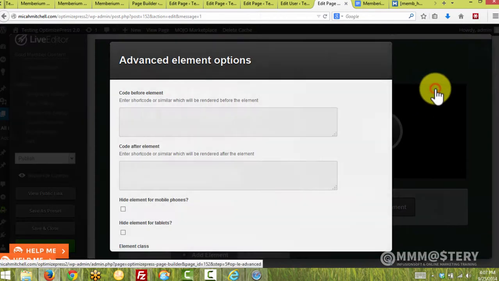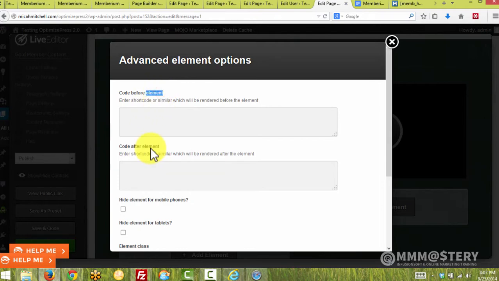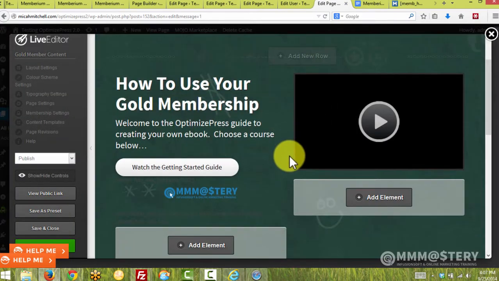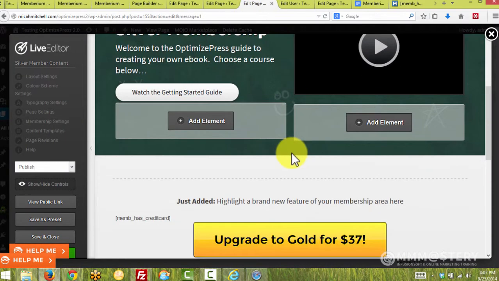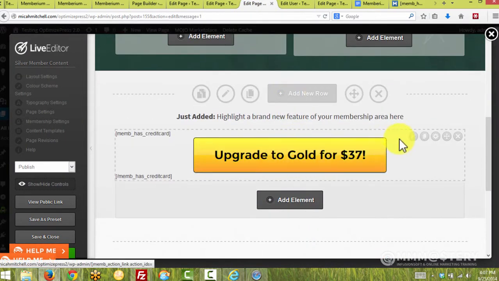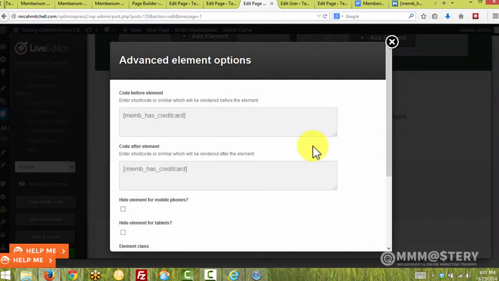But it's actually the same way for videos. You've got code before element, code after element. It's even the same for buttons. I believe on the silver page right here, we put a big old button. And so here again, I could click edit to change whatever the button's going to do, but I can click settings to put a shortcode before and after. So in this case, I used another Memberium shortcode called mem has credit card.